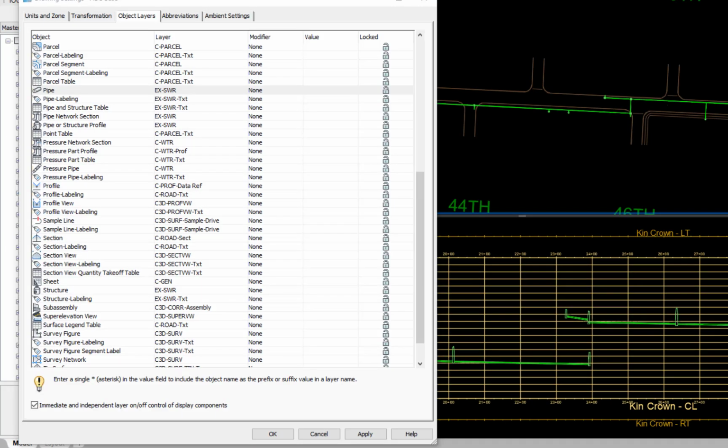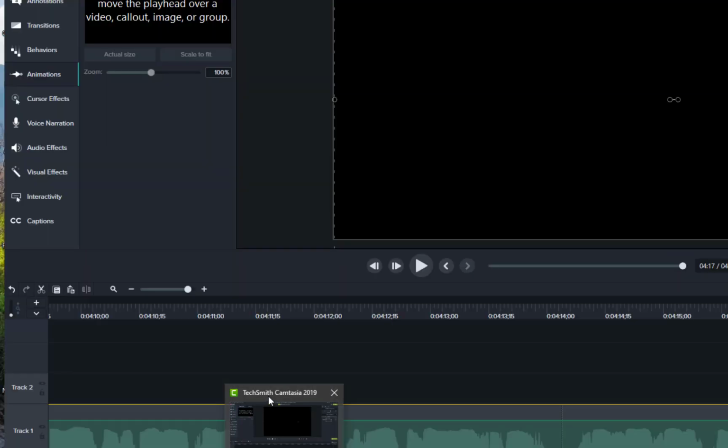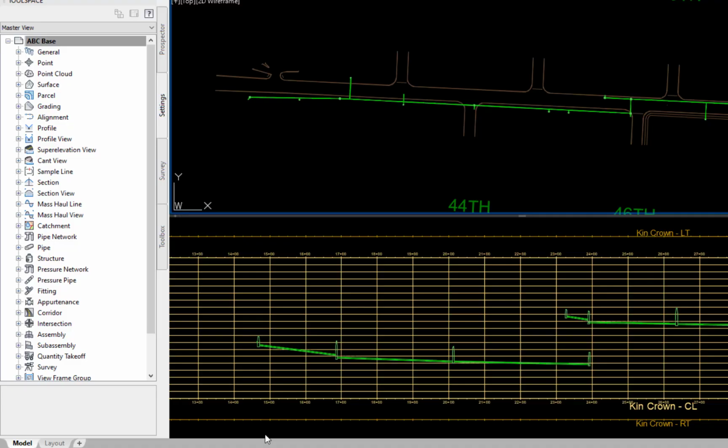The default layers for existing SWR pipe, Pipe Labeling, Pipe and Structure Table, Pipe Network Section, Pipe or Structure Profile, Structure, and Structure Labeling are shown. OK. Existing SWR post demo objects are derefed into the base drawing and other improvement drawings, but not the demolition drawing.